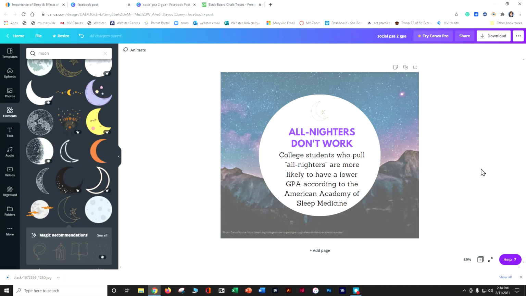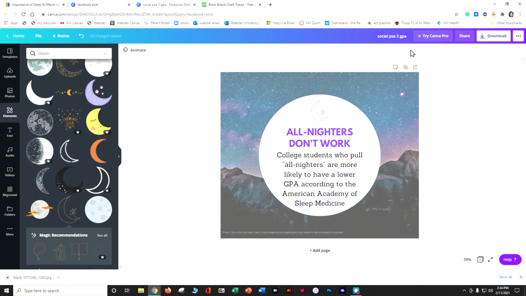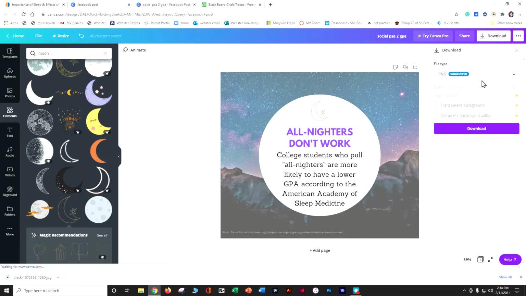So when you're totally happy with it, that looks really kind of off center still. There we go. It was. So it's perfect. That's the way I want it. And now I'm going to go ahead and do my download. It's going to say, what do you want to download? I'm going to go ahead and download.